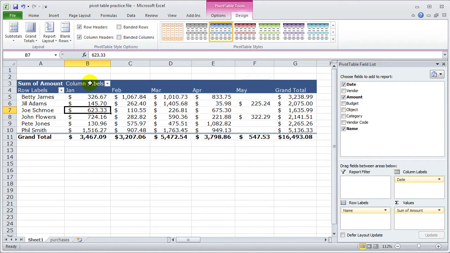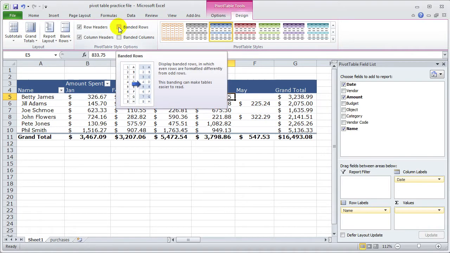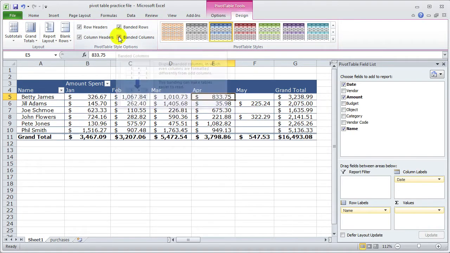I can also edit the labels for the row labels and column labels. If I just double-click this cell, I can call this amount spent, just so it makes more sense for people. This one I could call name. The sum of amount, we don't really need it at all. It's not going to let me have it blank, but I can just type a space in there to trick it, and then I can have that as a blank one. Back here in the design area, banded rows and columns gives me thicker lines in between the rows and columns.